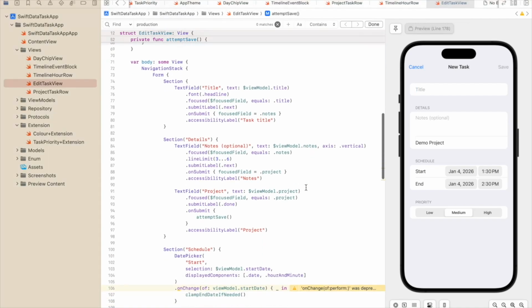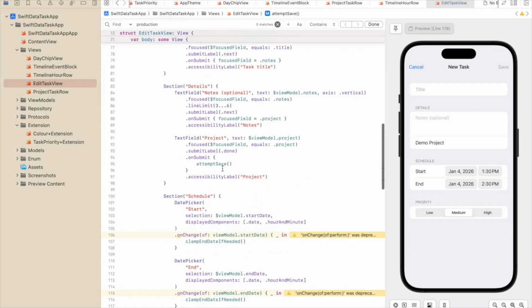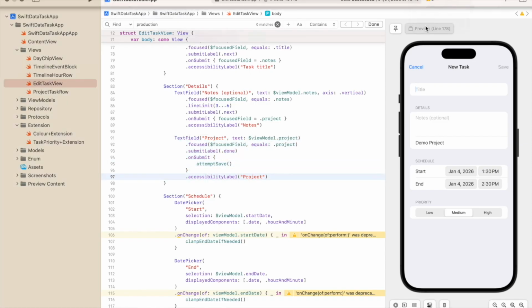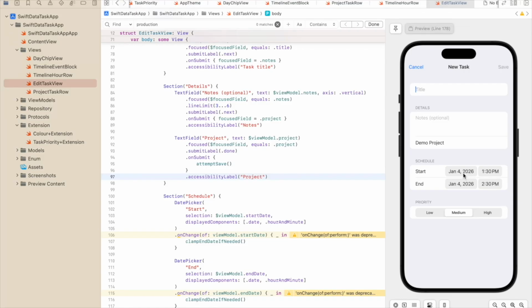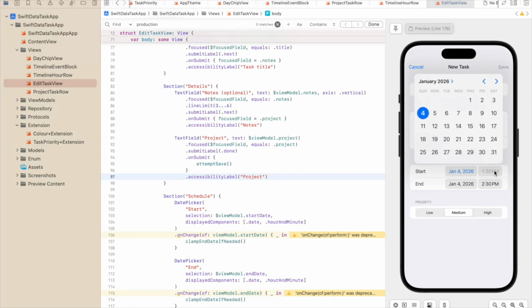And also, the production version allows done to trigger save when valid, as you can see here. And as you can see, here is the actual preview.